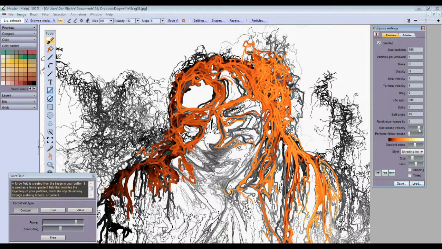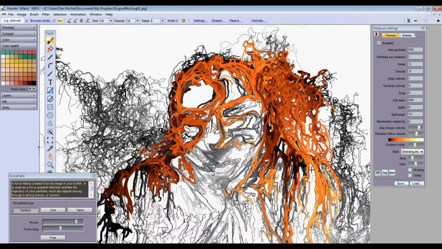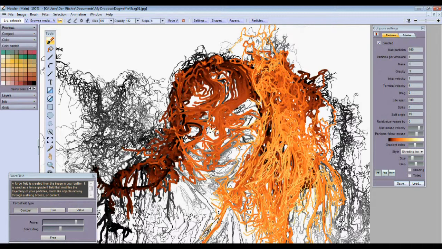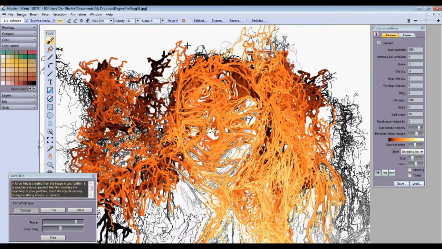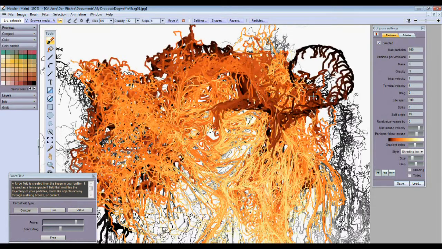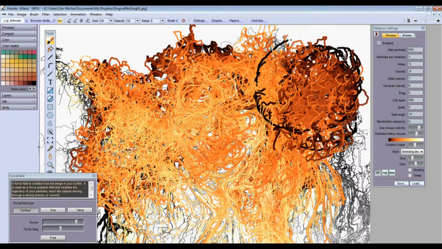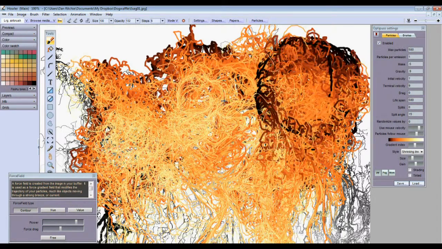The ability of particles to follow the mouse is still there, and it'll kind of blend between that force field and mouse motion. As you can see, as I move around, it's also following the motion of my mouse, but it is also adding to that underlying particle system.